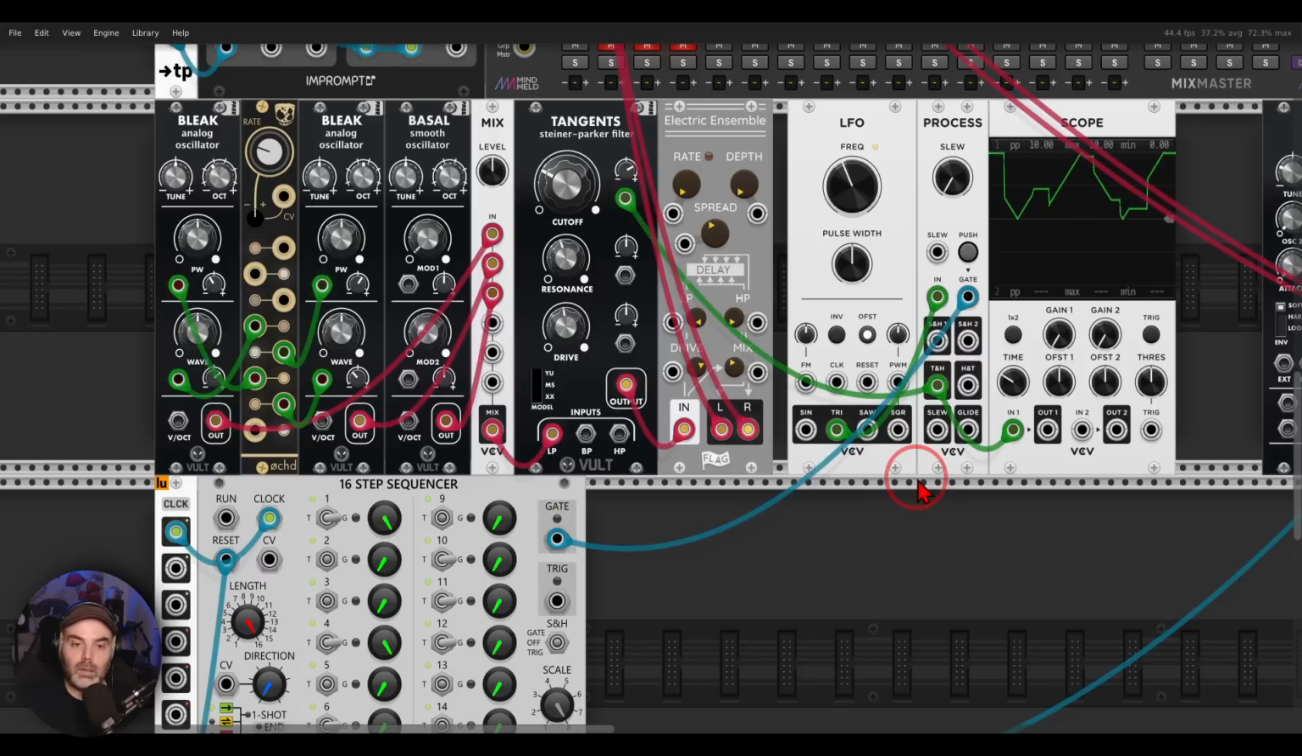Right, you can see this also on the scope. Basically, the sequencer will gate the track and hold, which will hold the values of the LFOs and will create something a bit more rhythmic.